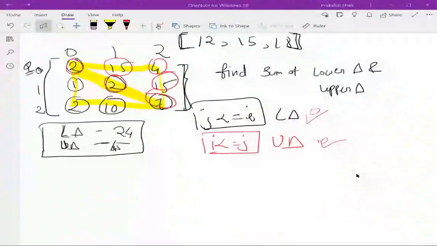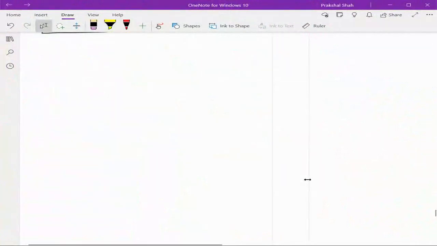So let me stop this. Let me go to OneNote. Okay, so you can see OneNote. Everyone can see my screen for OneNote? Right? So I'm just giving you another problem.